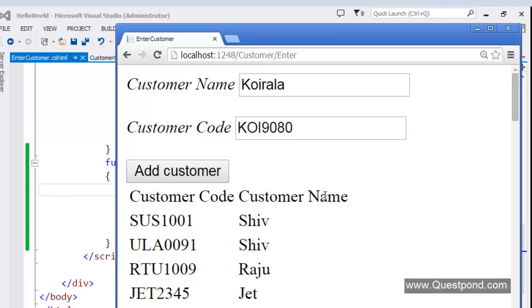So let us do the following. First thing, when I click on add customer, and if it is successful, both of these text boxes should get cleared off. Second thing, when I click on add customer, I should see here something saying adding to the database, and once it is added, we should see a message here, added successfully. So let us go step by step.